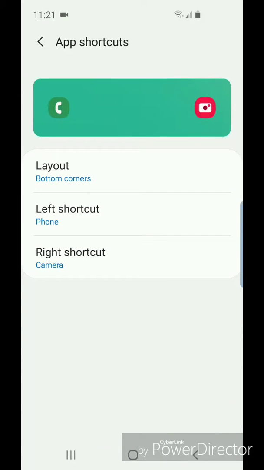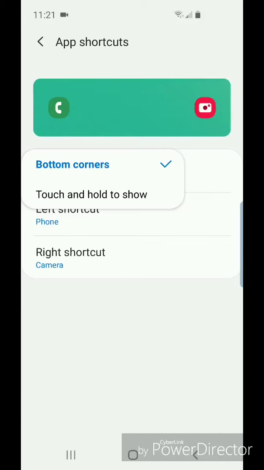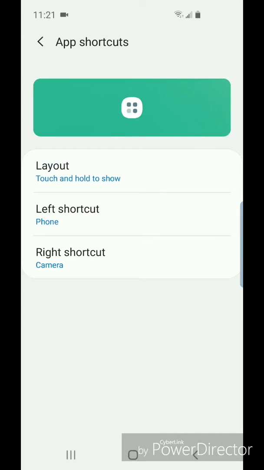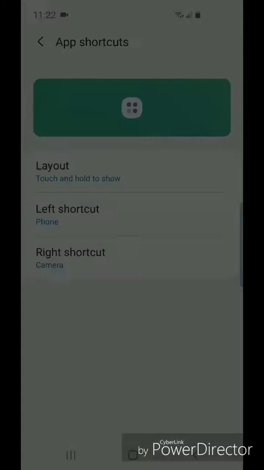Under App Shortcuts, you can change the layout, the left shortcut, and the right shortcut. The layout is currently set to bottom corners, and you can change it to touch and hold to show. I'm going to change it to touch and hold to show, and I'm going to show you guys what that looks like. Now I'm going to lock my phone.